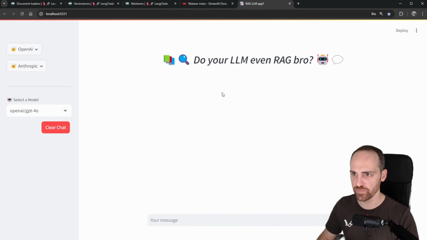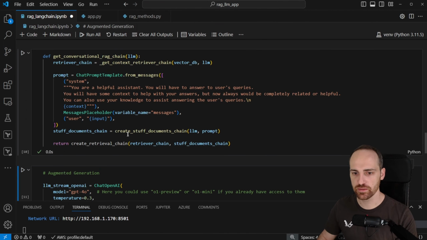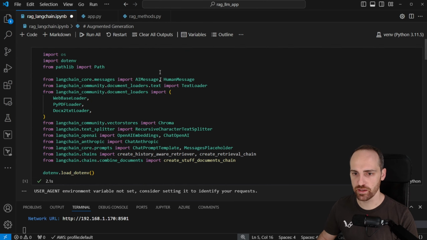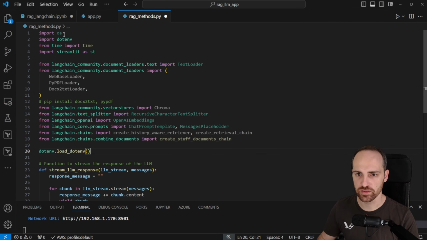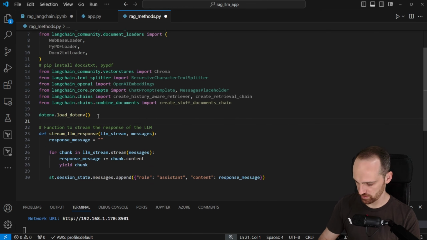Okay, that's also working. So now here in rag_methods.py, we'll introduce all of these methods that we have been developing here in the notebook. So let's start by introducing all of these imports that we need. Let's do it quickly here. So we need all of these, os.env, time, streamlit, and all the LangChain methods that we have been using before. So it's pretty much the same.